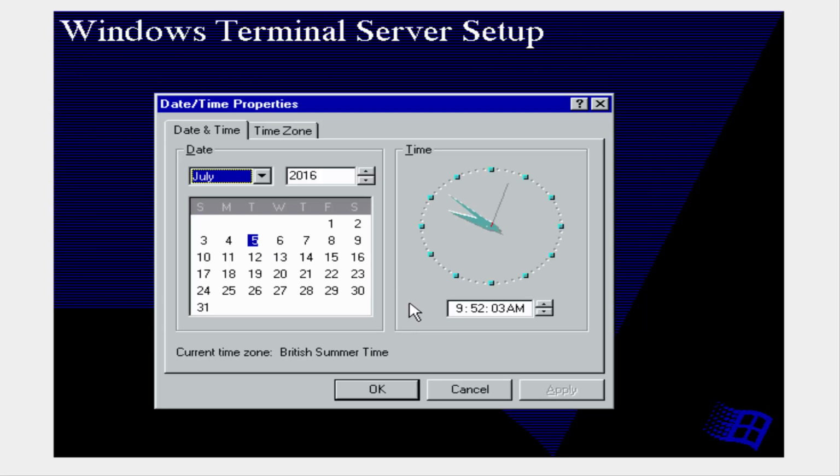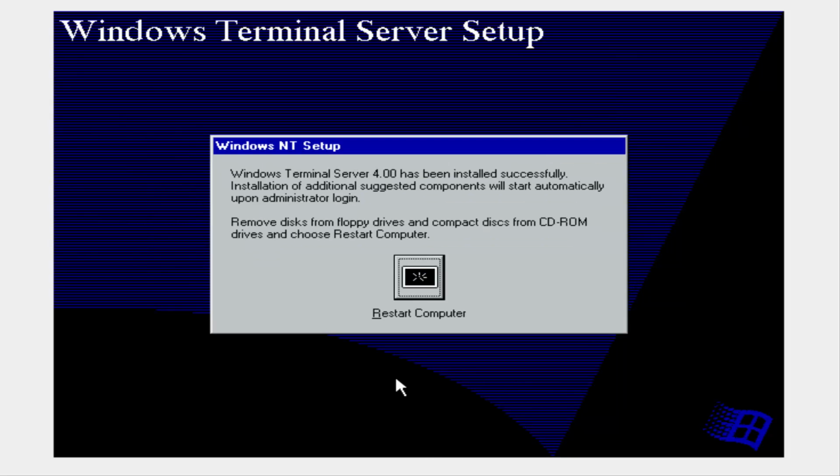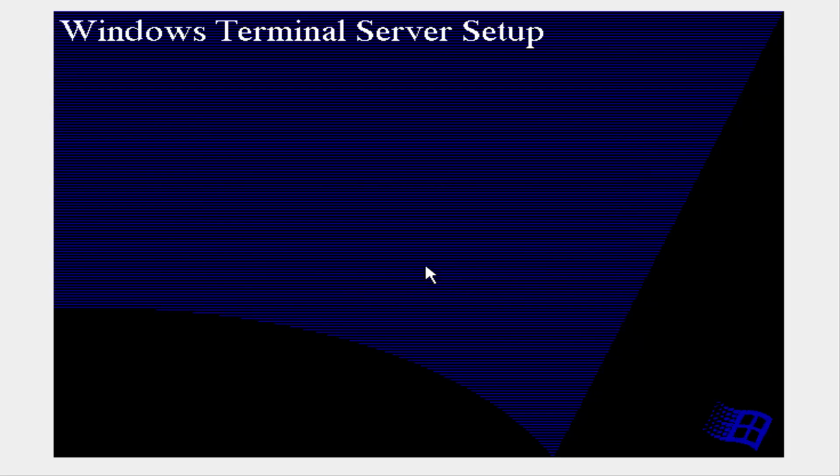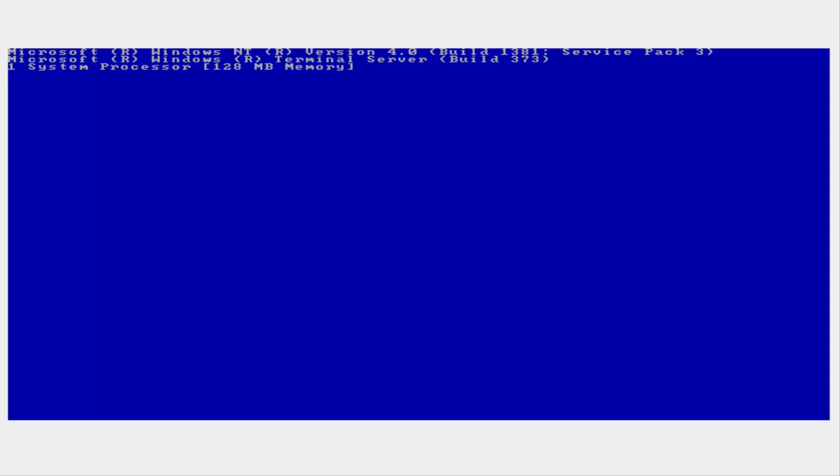Date and time indicated on your clock. Okay, just do it. Setup is removing temporary files. Okay, just restart the computer. Here's our OS loader. Seen this, good.